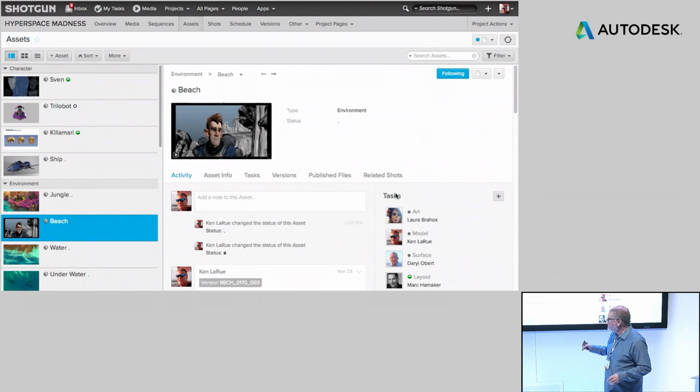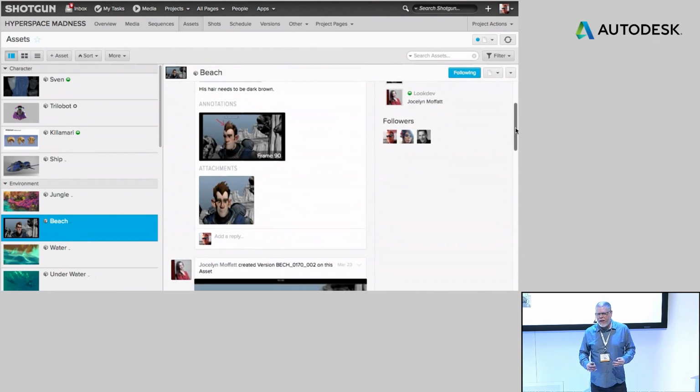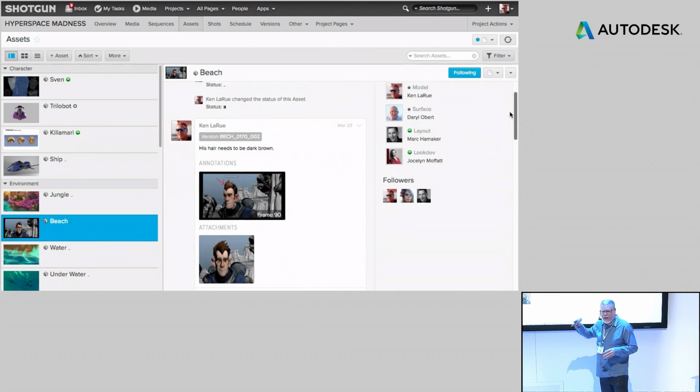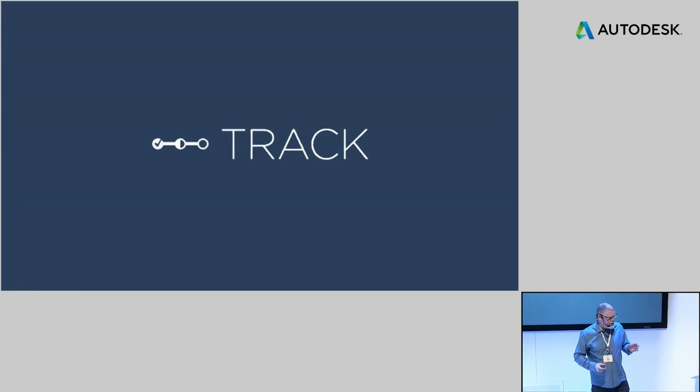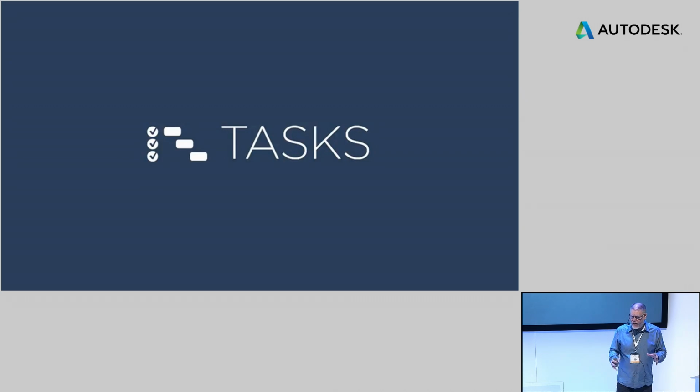But then they've got to dig down into an individual shot. So they go to the shots activity page. Here they're going to see the entire history and the communication that has been taking place throughout the production, and they know who's working on what, and they know every stage of where it's at. So that's how they can keep track of everything.